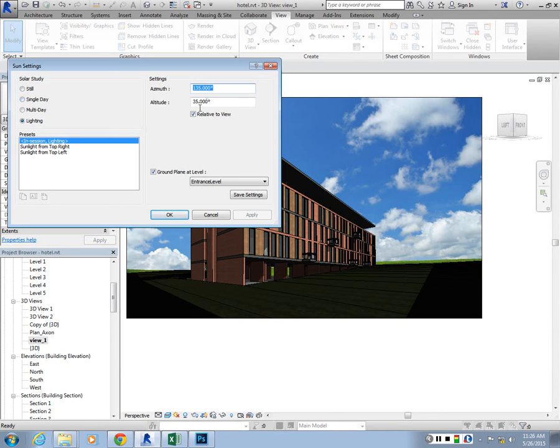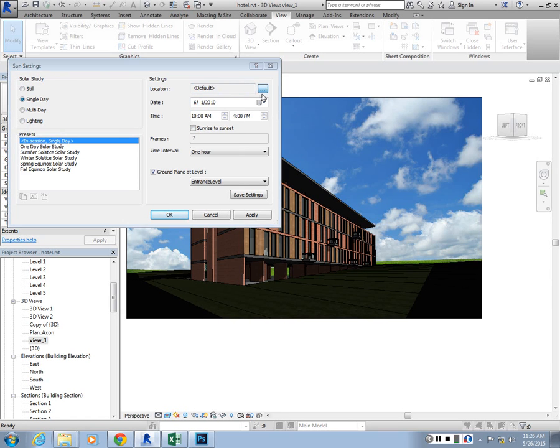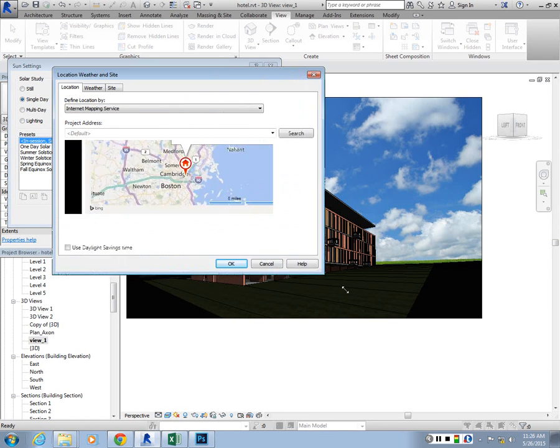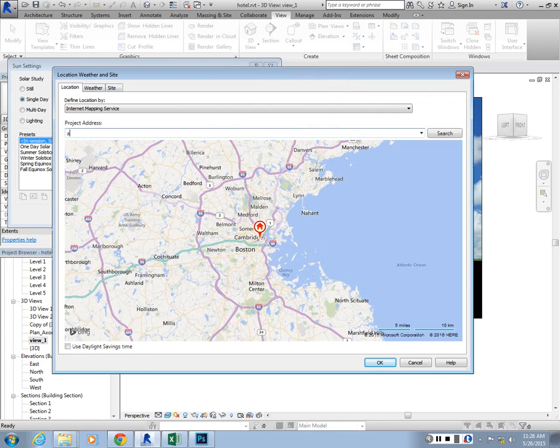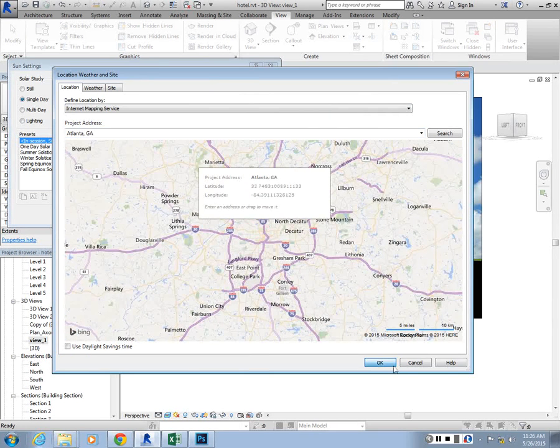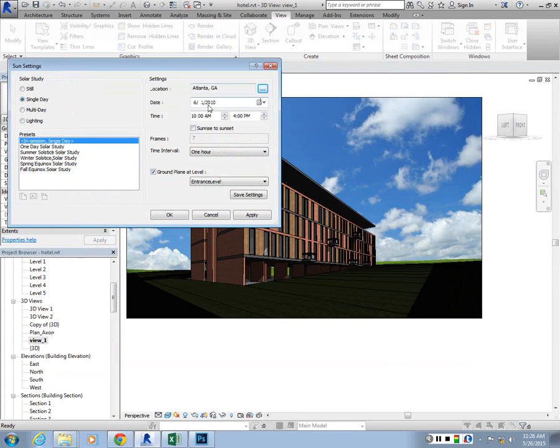Now we could enter these values manually to give a direction for the sun, or you could do a single day study. Choose a location using the map. I have Boston, but let's say Atlanta. So I switched to Atlanta, and then we could do any time of the day, any time of the year. Time interval 1 hour.